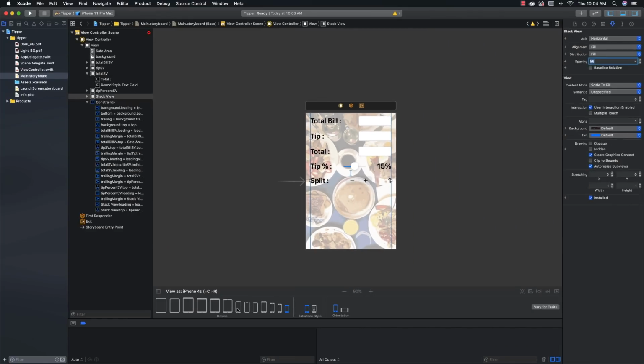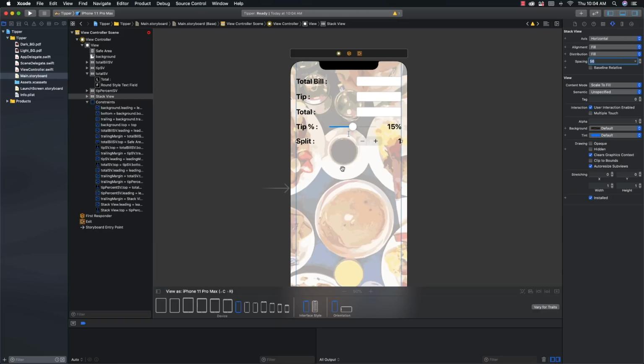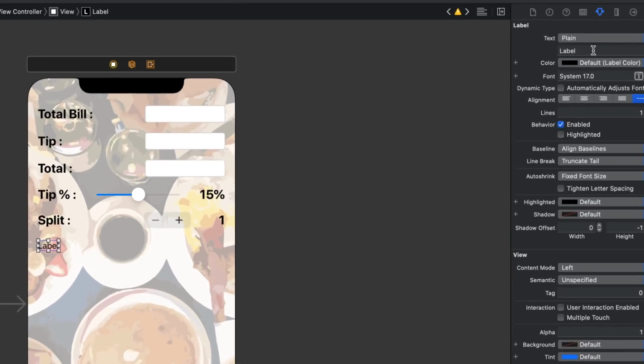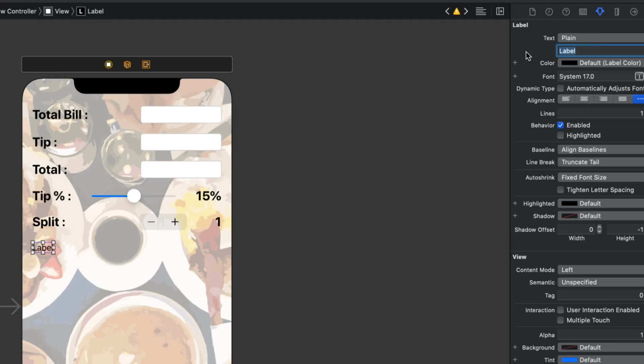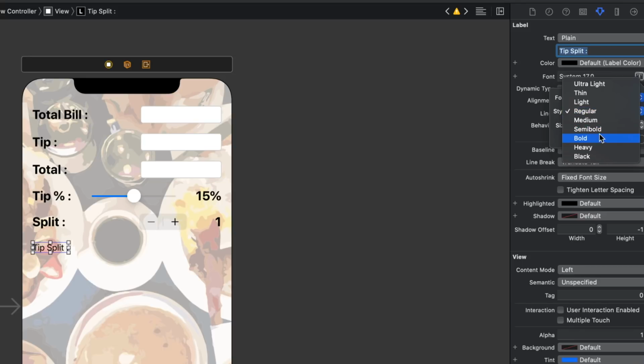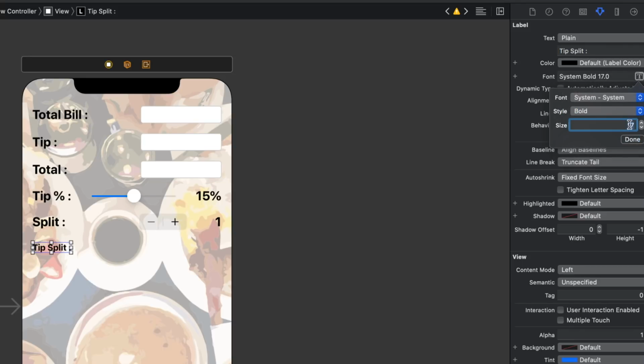So that's good. Then I just need to add in 2 more labels and 2 more text fields, and we are then ready to code. So come in here, get a label, drop it over here. I'm going to give this a name of tip split, with a colon, and there it is, it's updated, and we'll change this to bold, and we'll change this to 25, and done again.